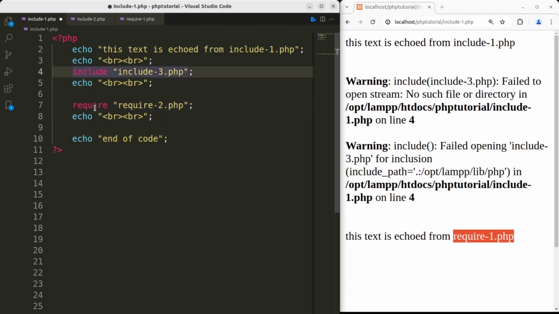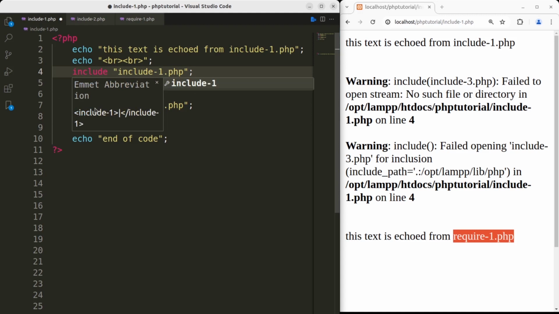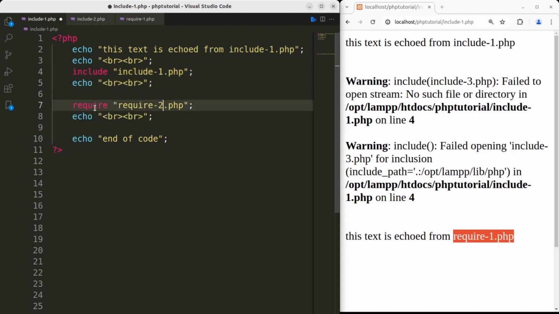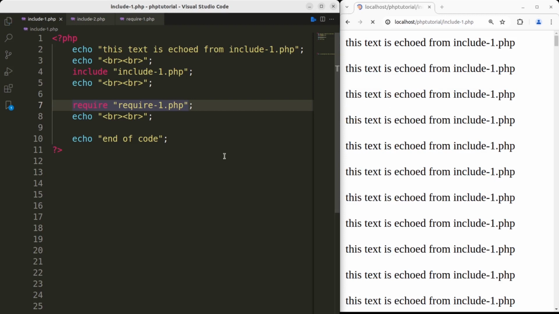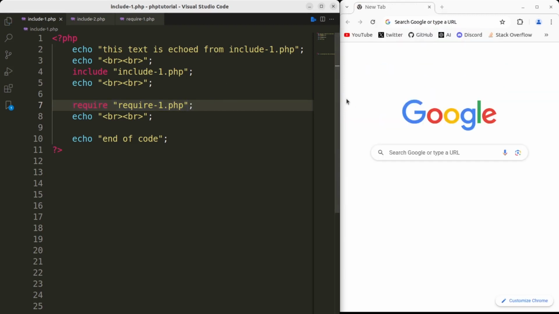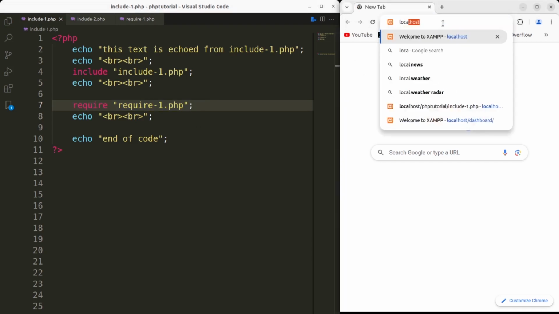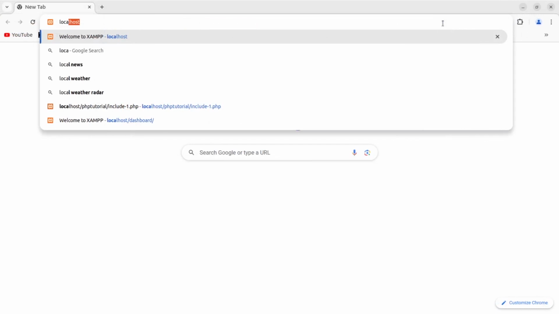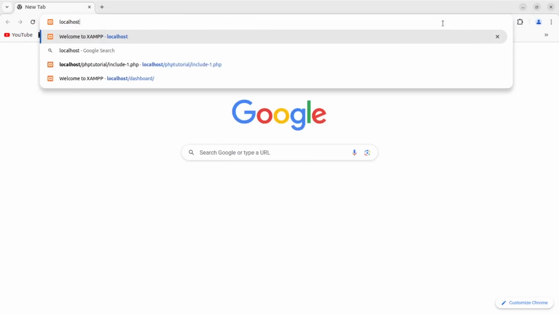Just for now, I am going to make this include 1, and this will also be require 1. Now hit save, and I don't know, we get this. It was continuously looping. Now let's browse the file again. Localhost. Let's maximize the browser.